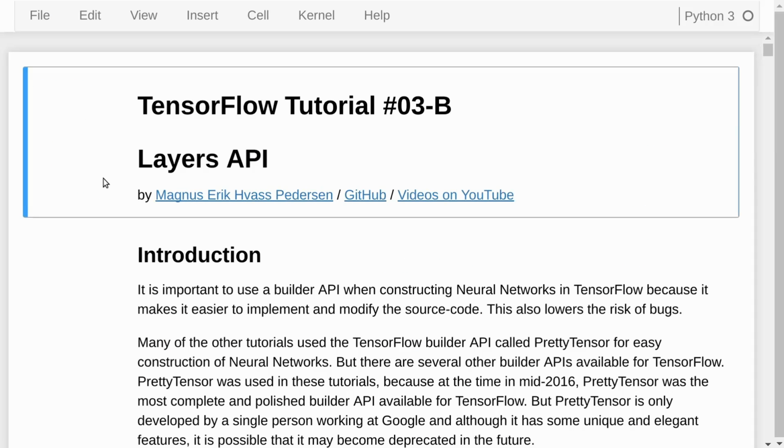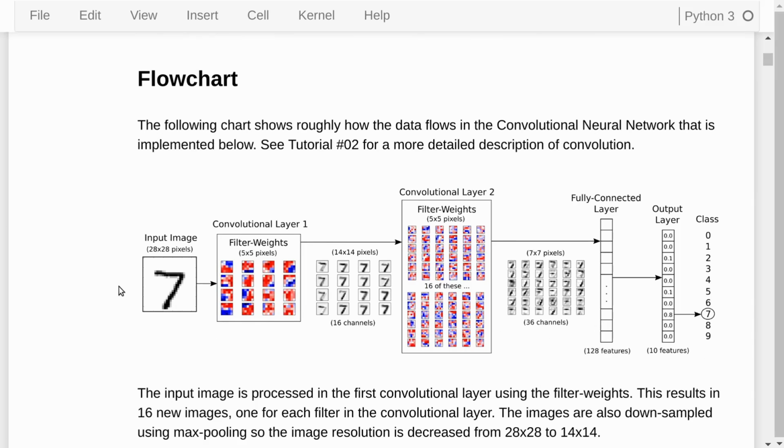So let's take a look at the Layers API, which was added to TensorFlow Core in version 1.1. And let's see how it is different from PrettyTensor that we have been using so far. There are pros and cons of both. So what we want to implement is this convolutional neural network, which is the same that we did in tutorial number 2 and number 3 on PrettyTensor.